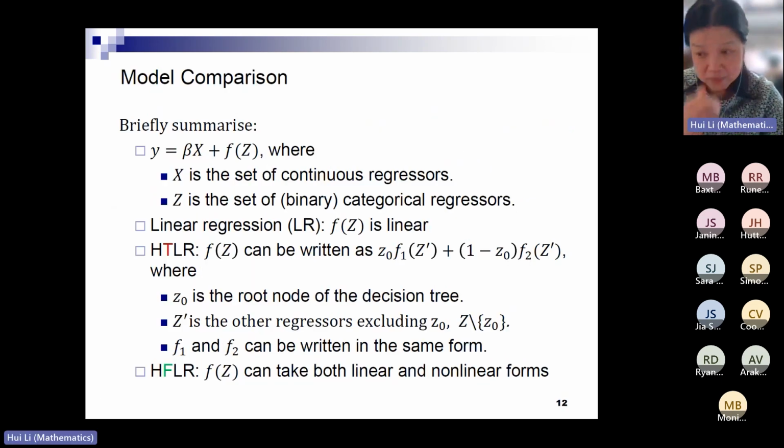Now, to briefly summarize so far, we try to model the relationship with a set of continuous regressors and a set of categorical regressors, which we denote as X for the continuous regressors and Z. We try to find a relationship between X and Z, and how they influence the response variable, which is Y.